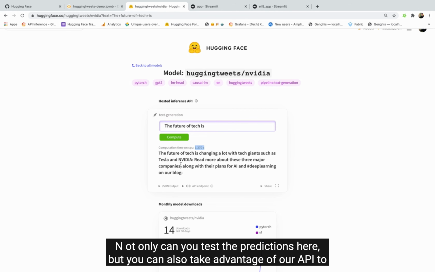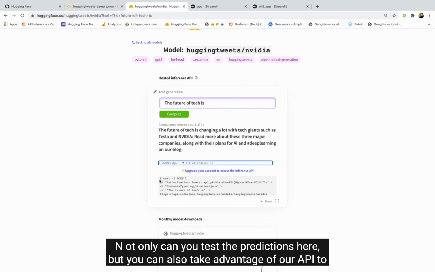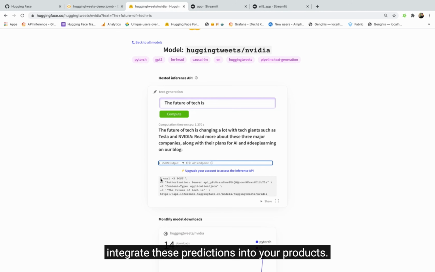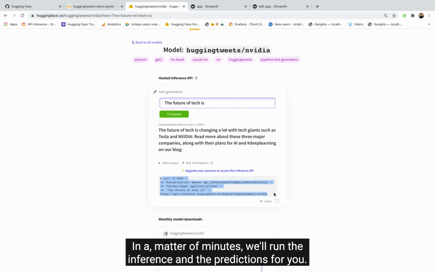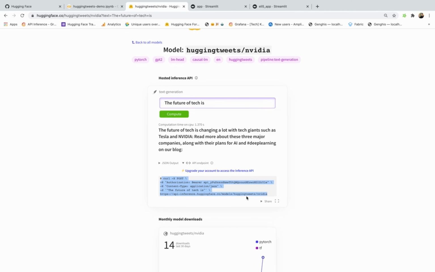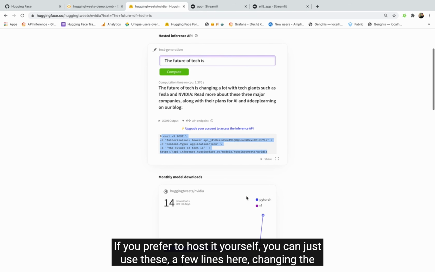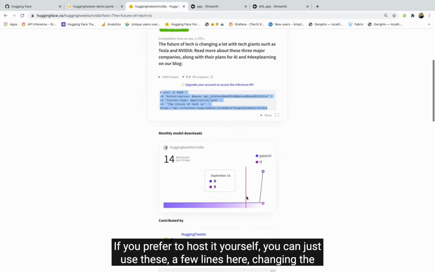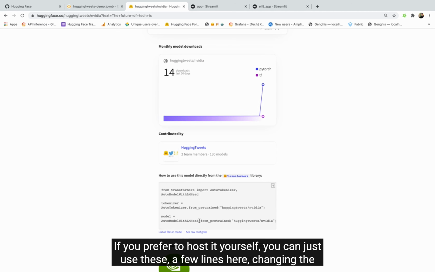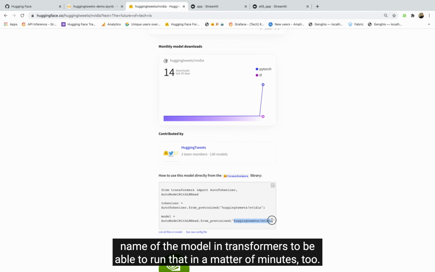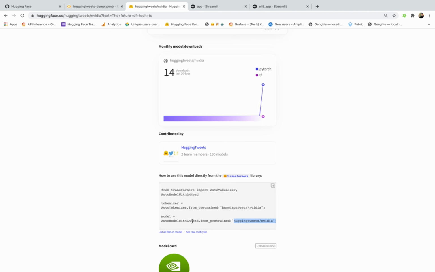Not only can you test the predictions here, but you can also take advantage of our API to integrate these predictions into your products in a matter of minutes. We'll run the inference and the predictions for you. If you prefer to host it yourself, you can just use these few lines here, changing the name of the model in Transformers to be able to run that in a matter of minutes too.